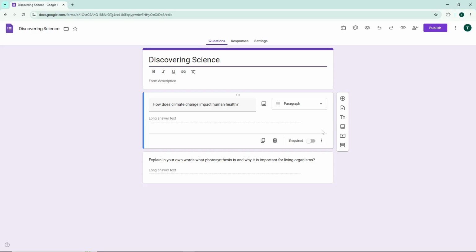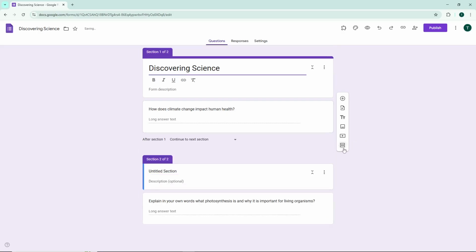With your question selected, turn your attention to the right panel of the screen. This panel contains various tools and options for enhancing your form. Look for the button that says Add Section and click on it. This action will create a new section break right after the question you selected, effectively dividing your form into separate pages or segments that respondents will move through one at a time.